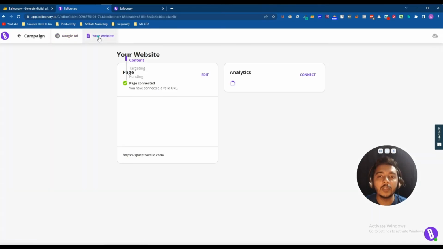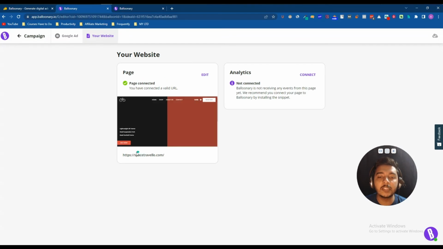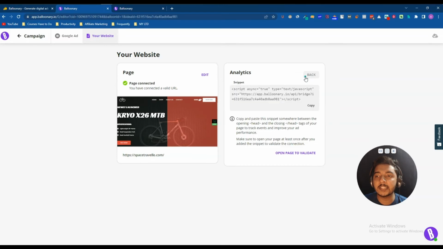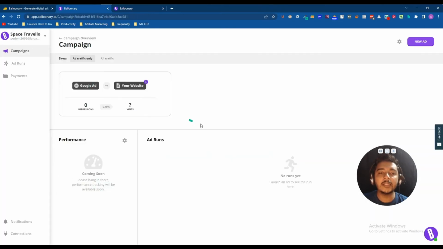After that, they have your website. Here basically you will see your website, and you can connect your website analytics here. Just click connect, and then it will give you one script. You have to just copy and paste this script on the back end of your website in the head section. So these are the things. I hope you get the idea, and then it will show you the website analytics. I hope you get the idea, guys, about this Balloonary tool, and it's very easy to set up, guys.